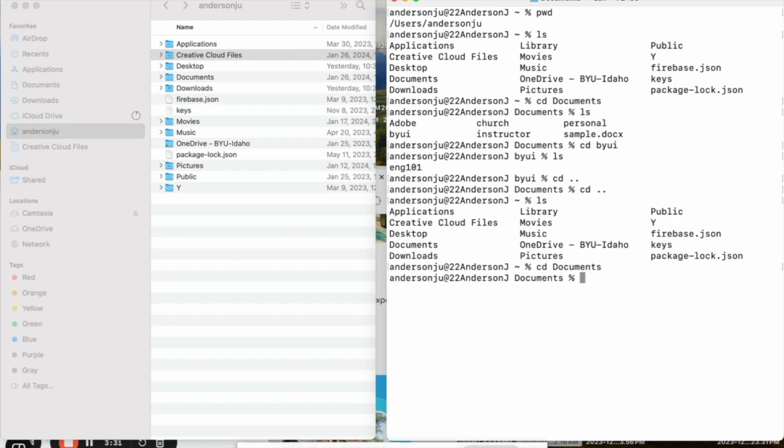Another nice feature is using your arrow keys, your up and down arrow keys, to go to previous commands. So if I hit the up arrow a few times, you can see it will go through some of the commands that I've been doing. And then you can down arrow back through those. So if you have a really long command that you don't want to have to retype, you can always use the up arrow to go back to it. So there are a few of the command line commands that you can use to get around in your file system.